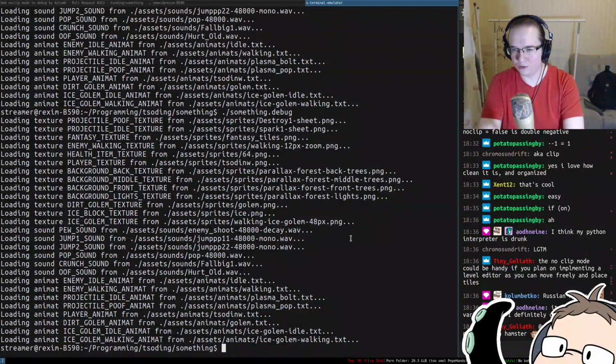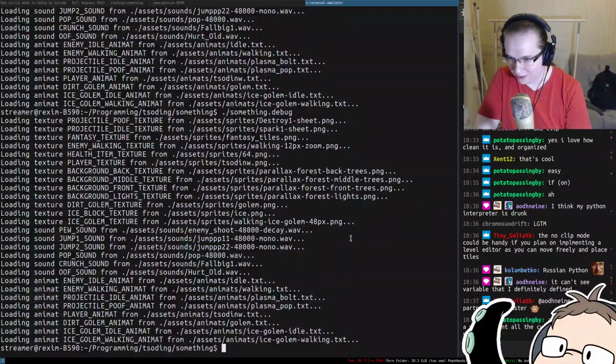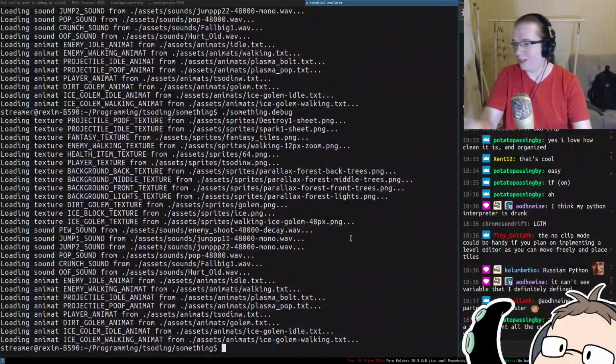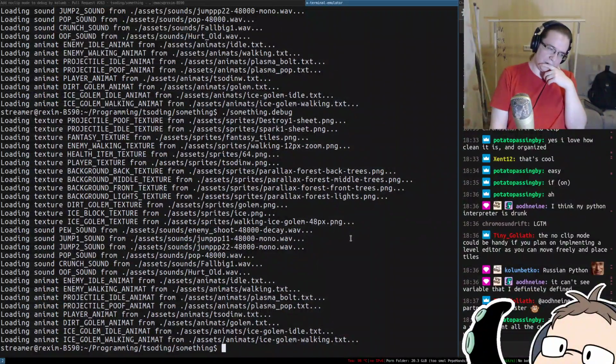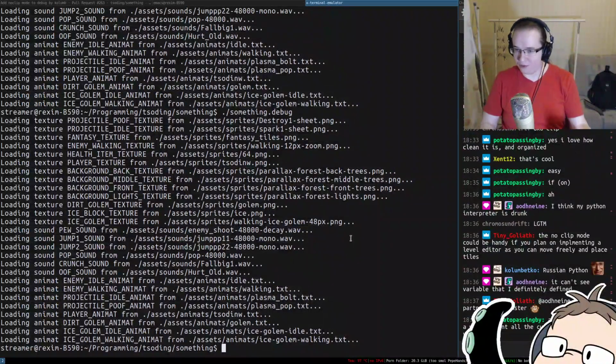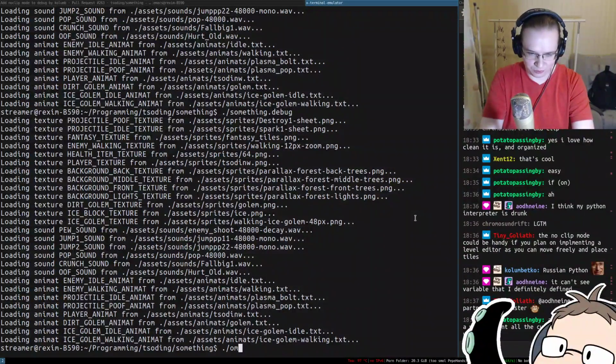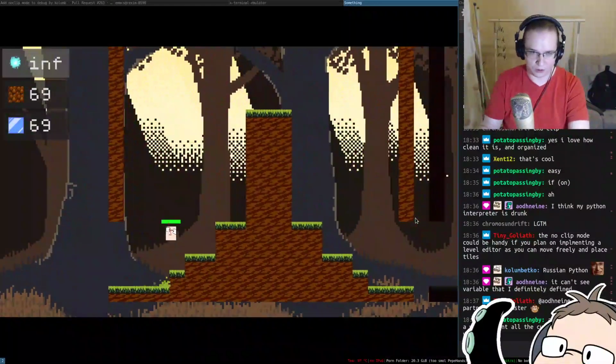The noclip mode could be handy if you plan to implement a level editor, as you can more freely place styles. Thank you! That's such a great idea, Tiny Goliath. I didn't think about that. Wait a second, really? You can use noclip mode for that? Oh my god, you're so smart. Thank you so much. Alright, so what do we have here?